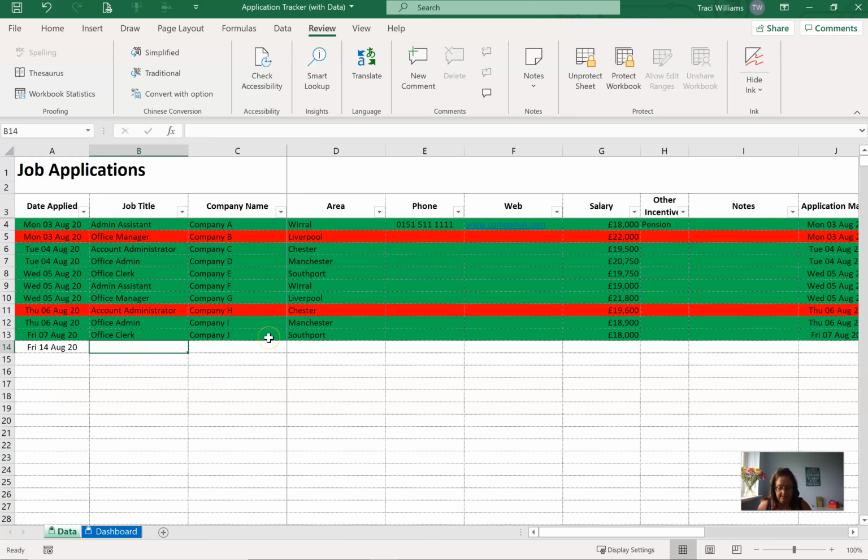So the job title might be, I'm just going to say admin assistant. Put the name of the company in, I'm going to say company K. What area is it? All this information that you put in is just to help you analyse it later. So if you're not bothered what area you're looking at, you can just leave it out. But I'm just going to put Wirral.